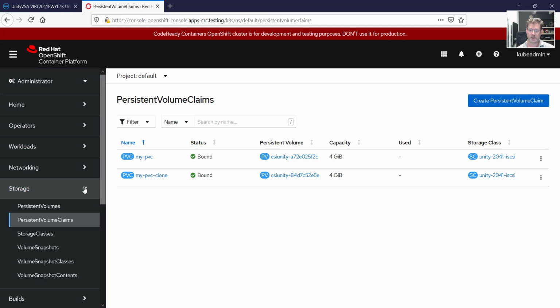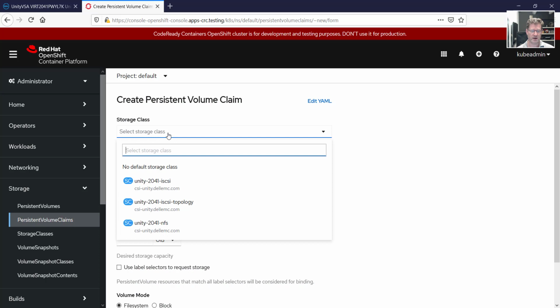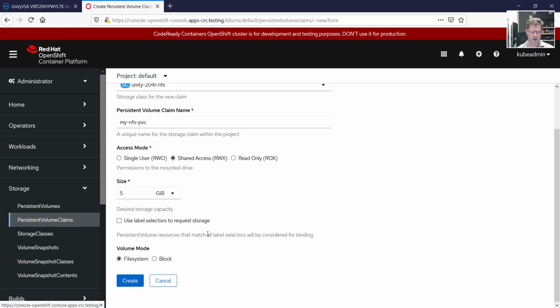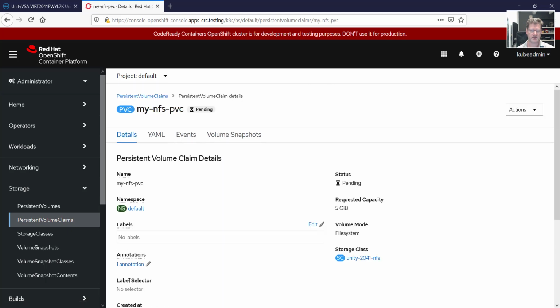Of course, we've been doing this all on iSCSI, and we can also do a very similar thing on NFS. So let's try NFS. So Unity NFS, I'll call it my NFS PVC. Let's do shared access, why not, right? It's NFS, so we can do shared access. Let's make it 5 gigs in size, and then I click create.